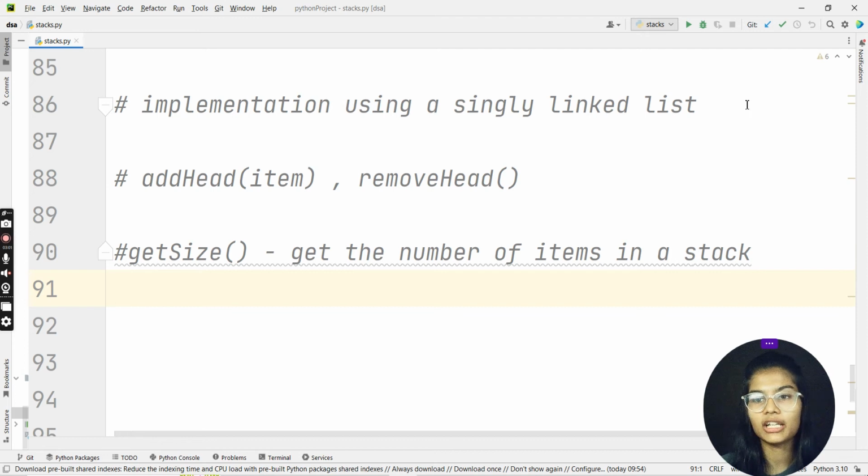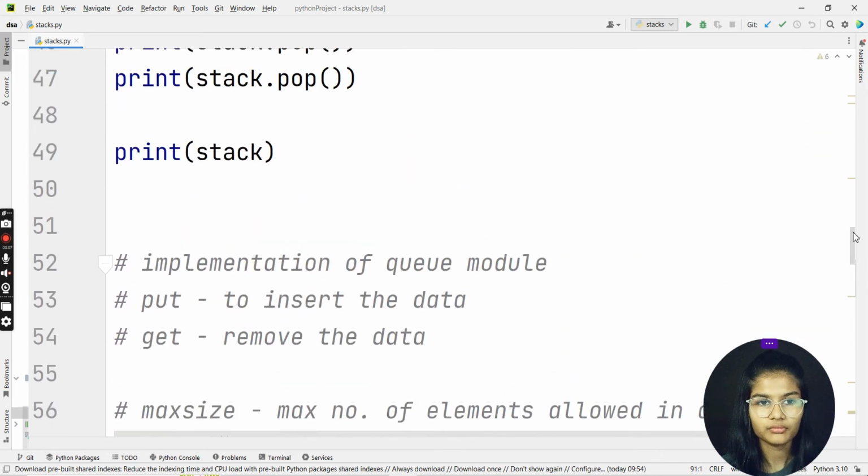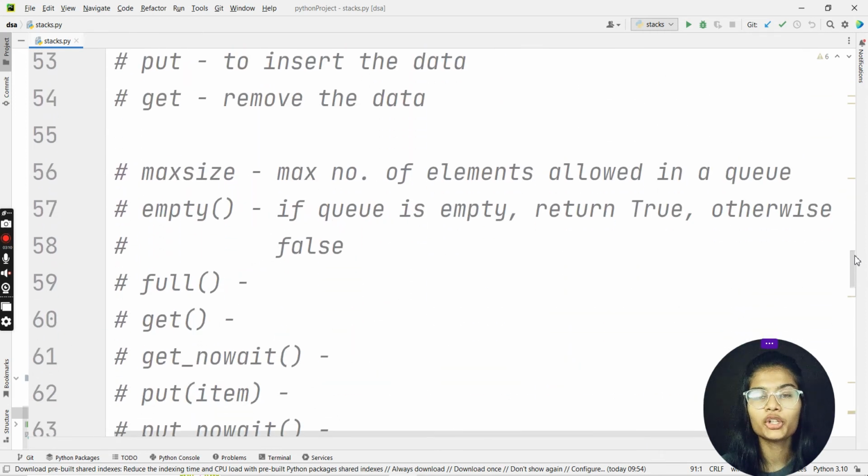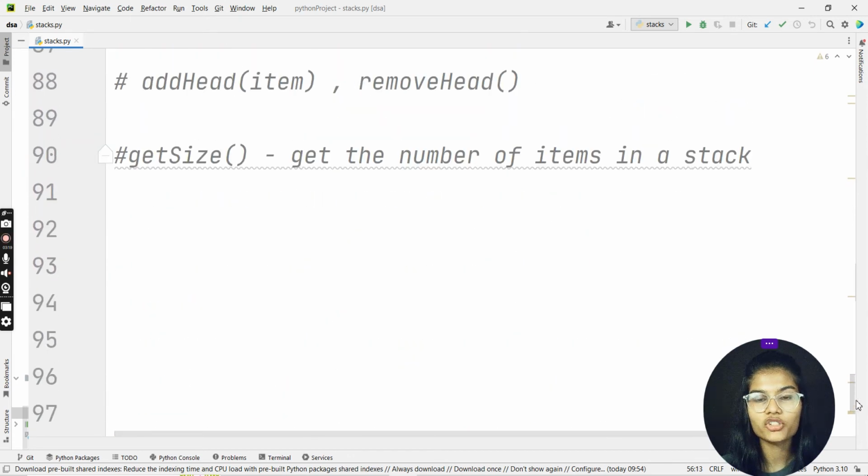Now here it might be a little confusing, because in our previous one, that was the Q module LIFO-Q function, we studied the max size, right? Now in the linked list we have the get size function. So you have to take care of which function comes under which implementation. You can't use max size under the linked list, or you cannot use get size under the Q module, right?